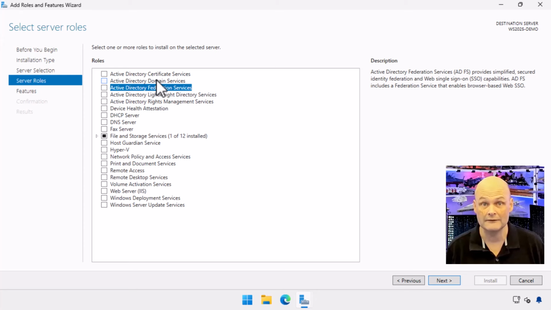Active Directory Federation Services, ADFS, provides simplified, secured identity federation and web single sign-on capabilities. ADFS includes a federation service that enables browser-based web SSO. Most organizations that connect on-premises Active Directory to Entra use Entra Connect, but in advanced custom federation scenarios, you might choose to use ADFS as your federation service.